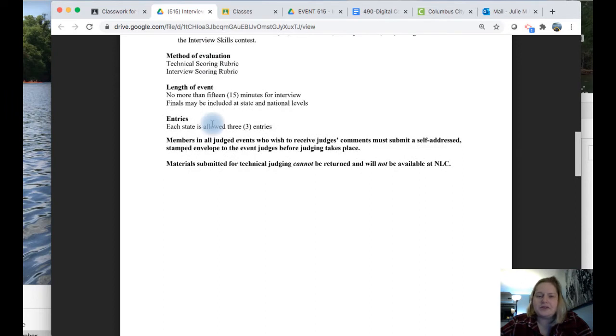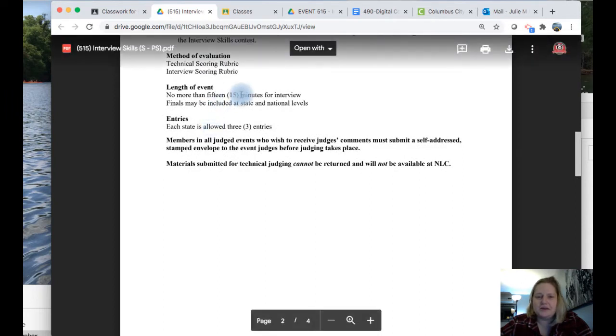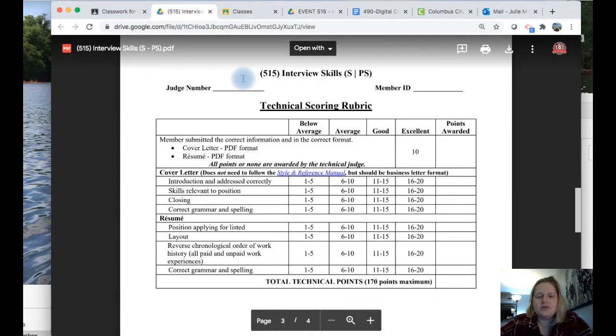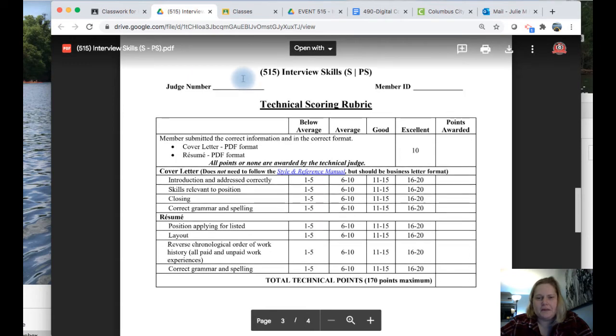The actual interview with the judges is no more than 15 minutes, and that includes time for you to ask questions. You will lose points if you do not ask the judges questions. So you're going to need to write down 5 to 6 questions that you can ask the judges pertinent to the job you're applying for. Then the next 2 pages show you the rubric in which you will be graded.